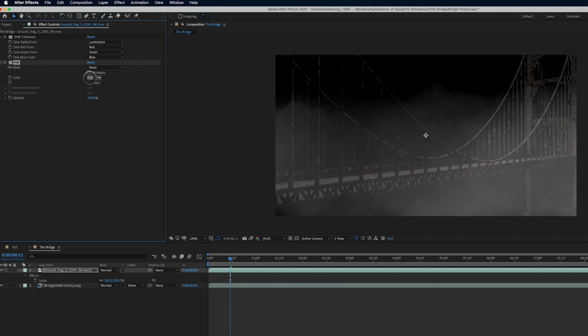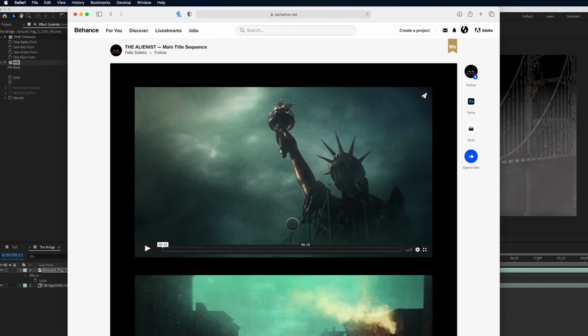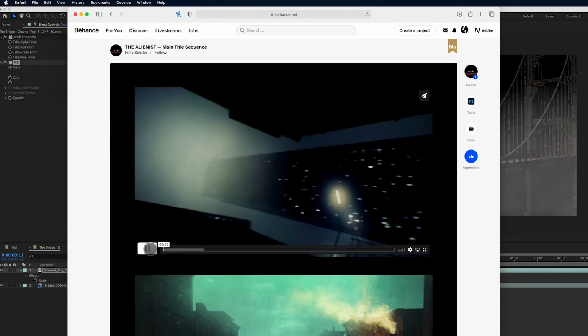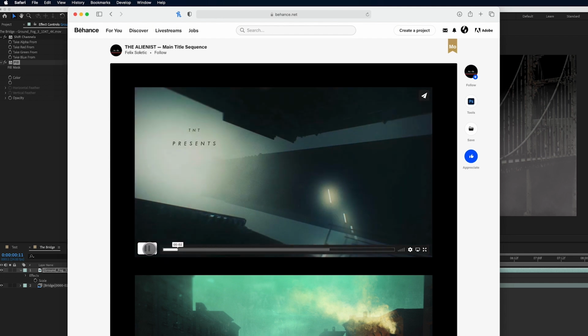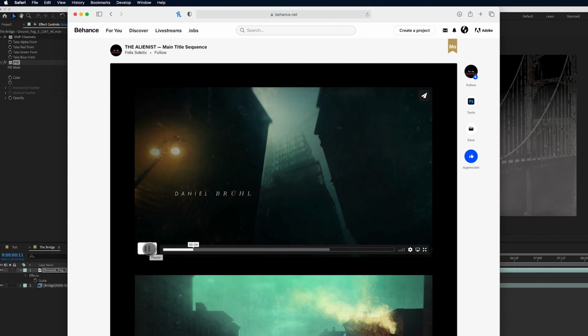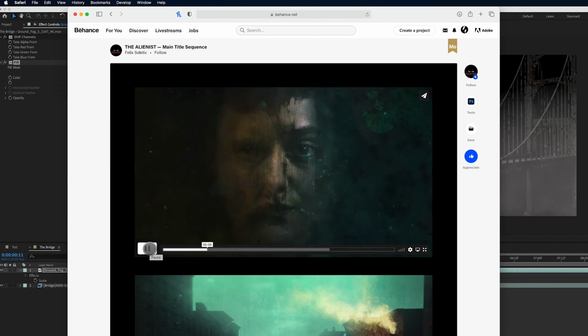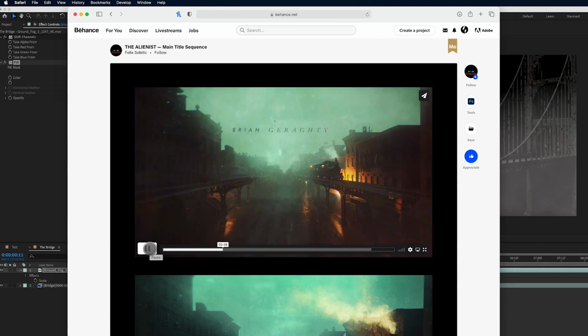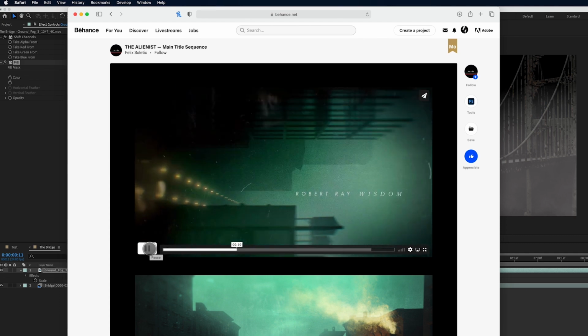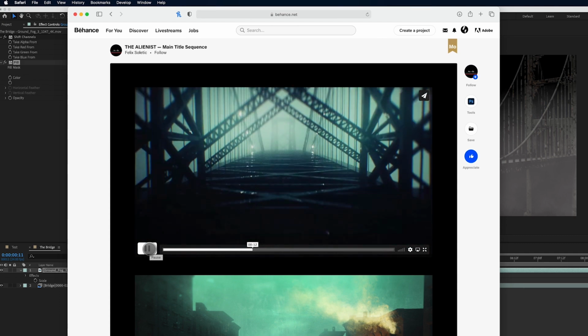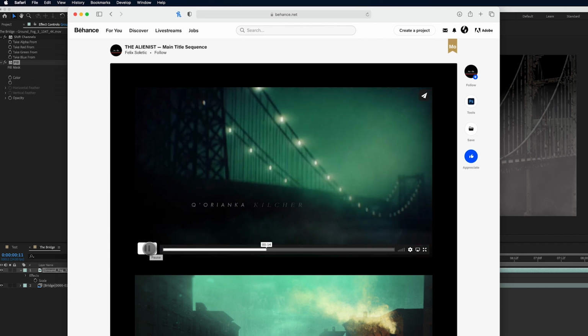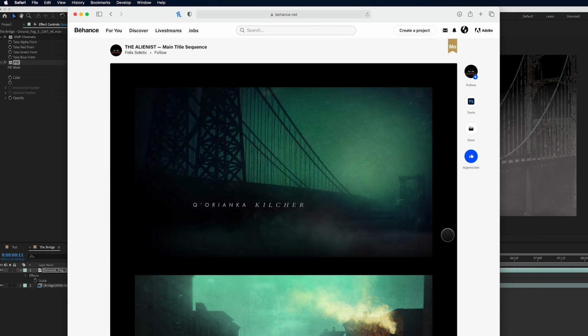And I forgot to mention that what we're building here is based on something I saw from the Alienist, which is right here. This is a really powerful title sequence. Absolutely love it. And I just love the overall vibe, the overall feel. Lots of atmosphere. And we've talked about this piece. But when we get to this bridge shot right here, this is what really inspired me to make something in this vein. I thought it'd be fun to do something like this.